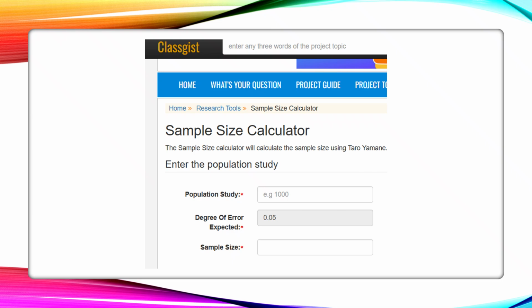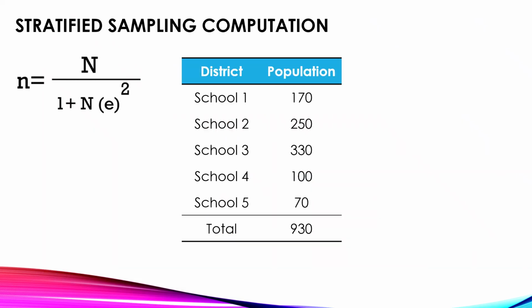Then you can get your sample size right away. As I said, the sample size calculated from this formula is just the minimum. You can go beyond that, but you cannot have below that sample size. Now, a commonly used sampling technique is stratified random sampling, because it is very fair, with the sample size being distributed for every target area with different population sizes.